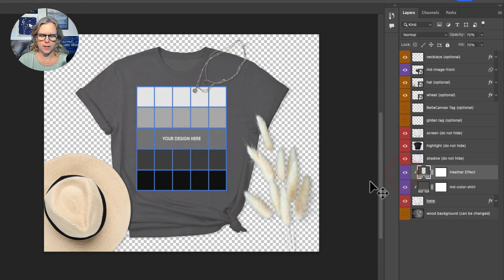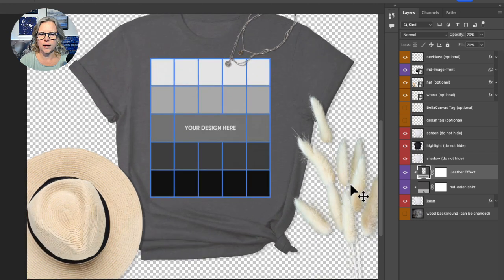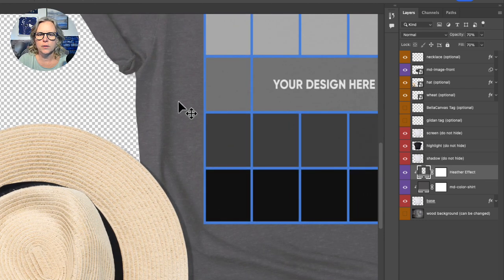Here's the heather effect. If you want to take another closer look at that, let's make that a little bit bigger so you can just for a second see that heather effect on here. See how subtle, how it makes just that little bit of difference there.